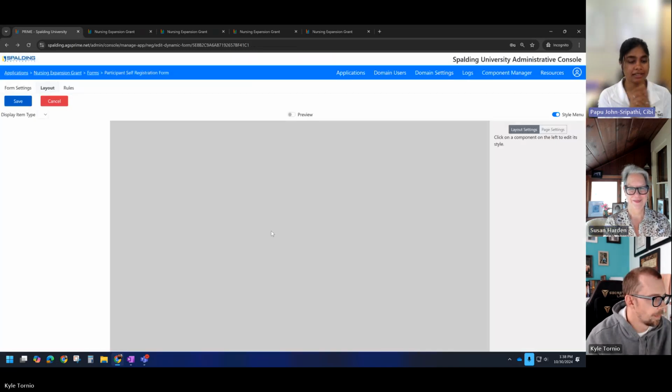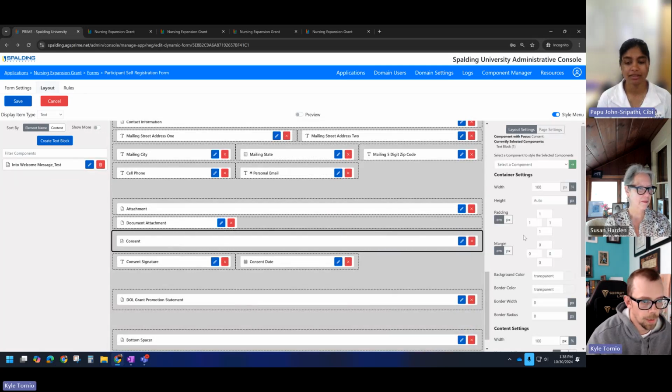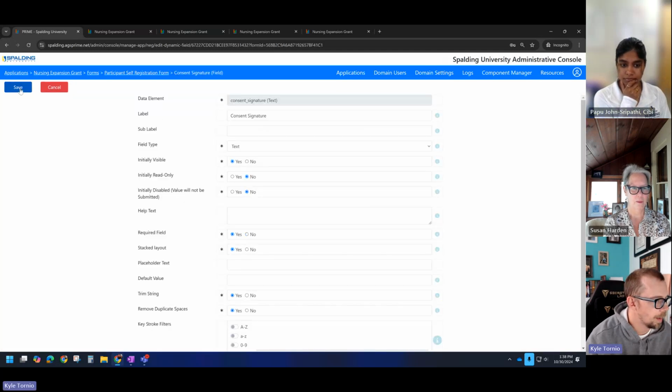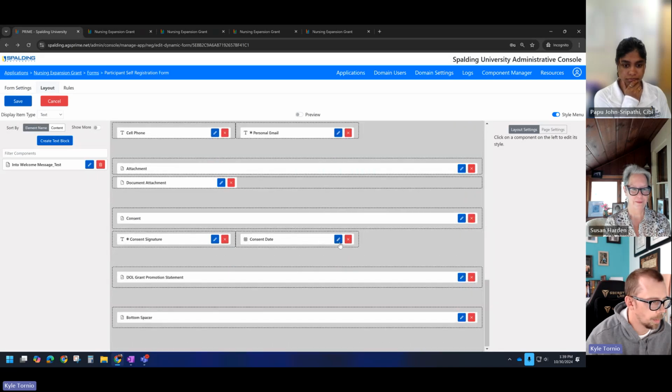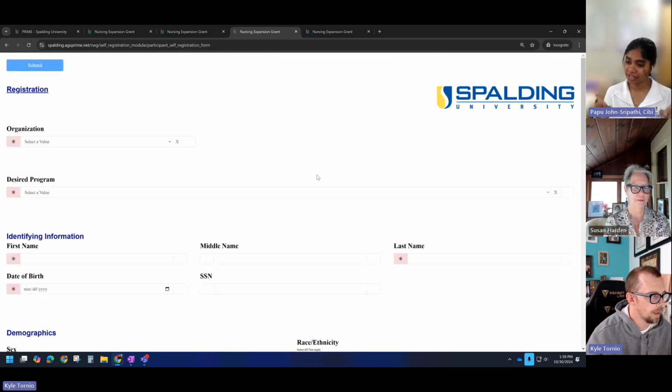Okay, perfect. I got you. I'm going to throw in the consent text block for you, so you don't have to create a new one. You can just edit this one. And then we'll have the signature and date fields at the bottom of this form for them to fill out.